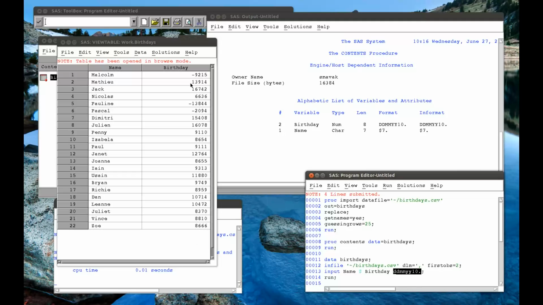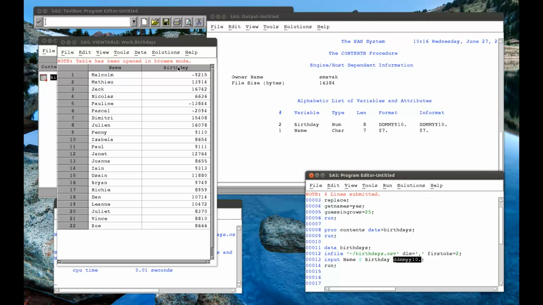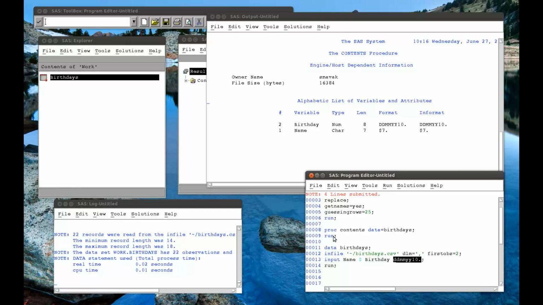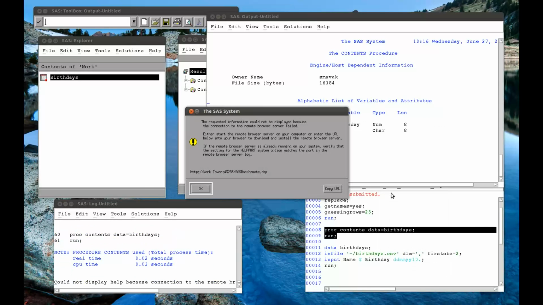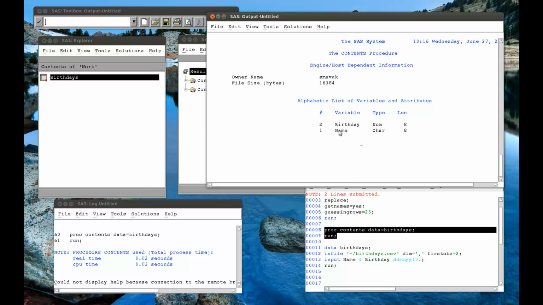And this is the interesting part. SAS saves dates as numbers using the convention that 0 happens to be the 1st of January 1960. I have no idea why that's the choice, but numbers that are negative are dates before 1960, and numbers that are positive are dates after 1960, and it counts in days. This is extremely useful, extremely powerful, because it allows for very easy manipulation of dates. If we rerun this proc contents, we see now that birthday is just a numeric variable of a particular length.